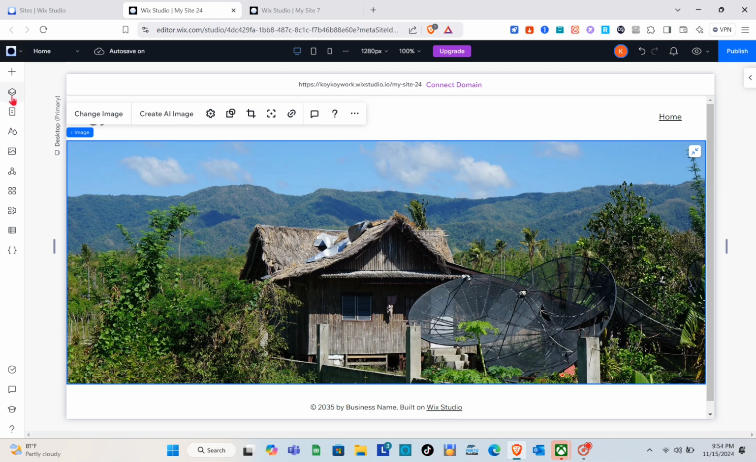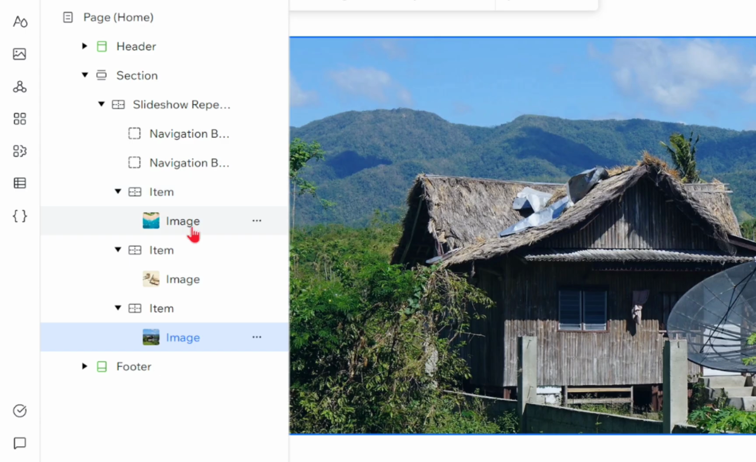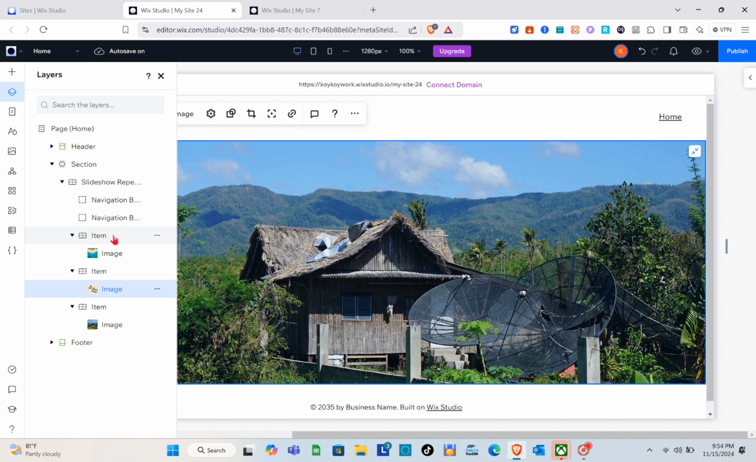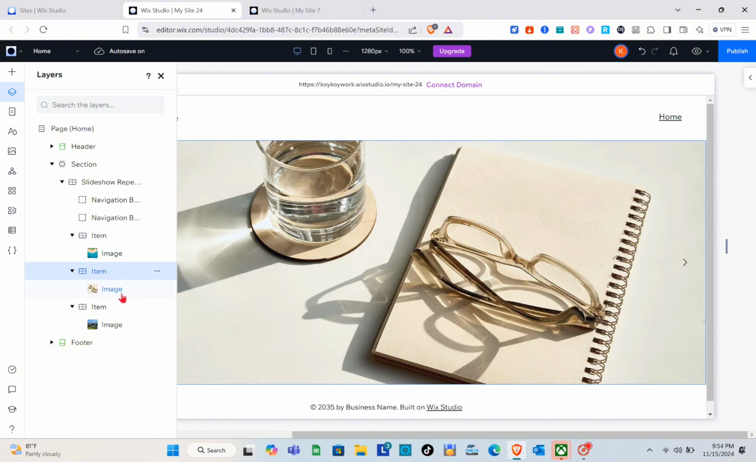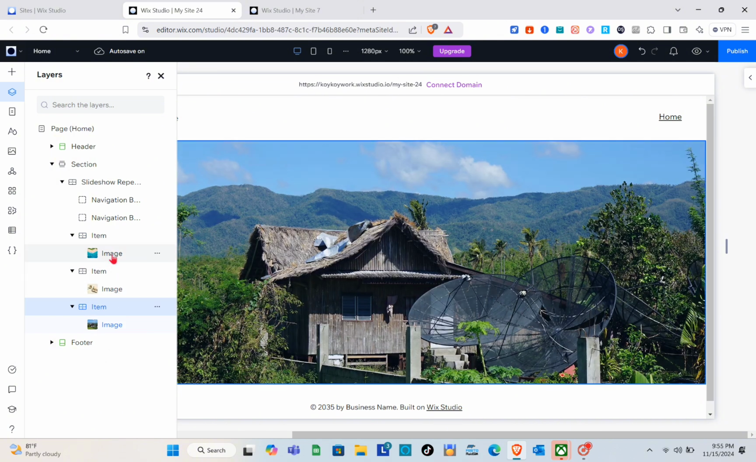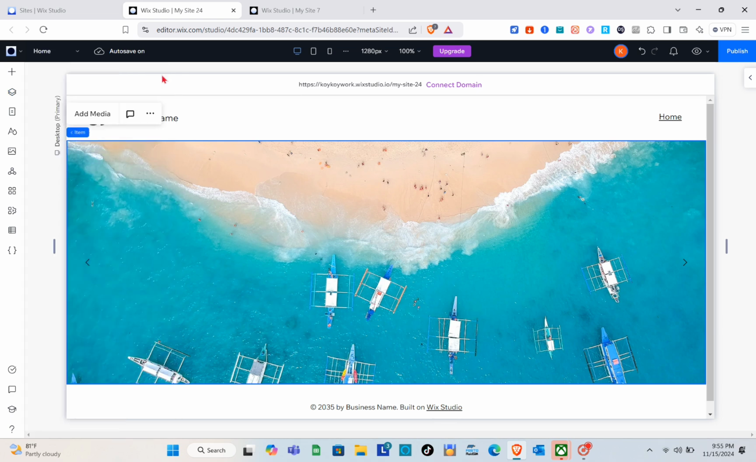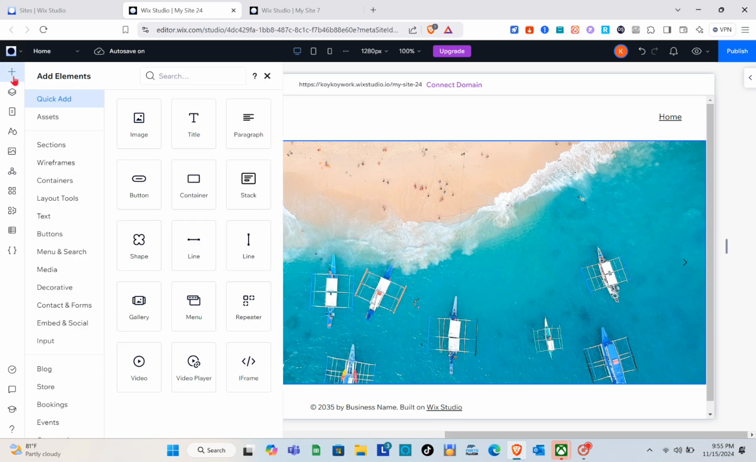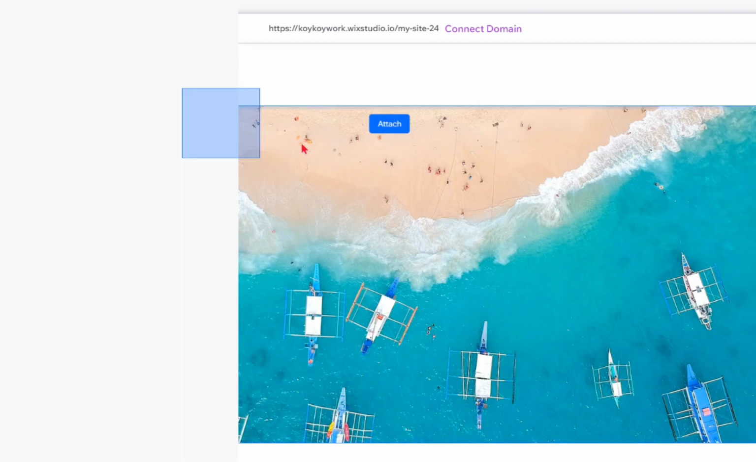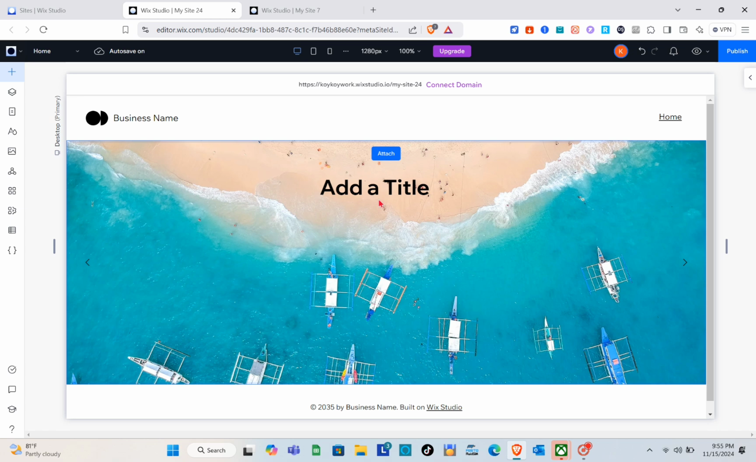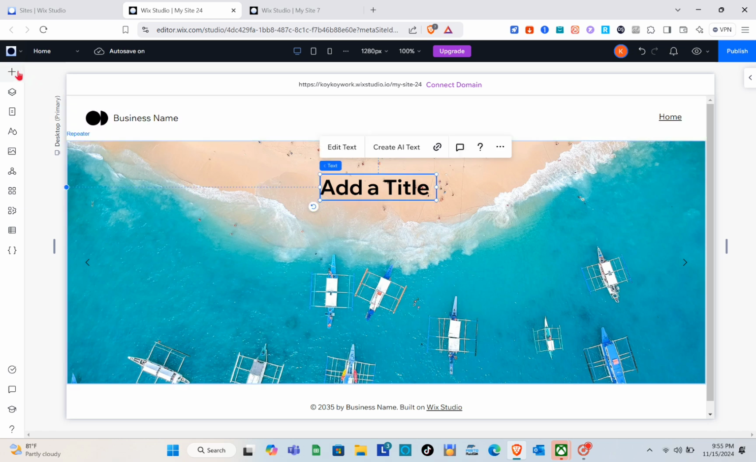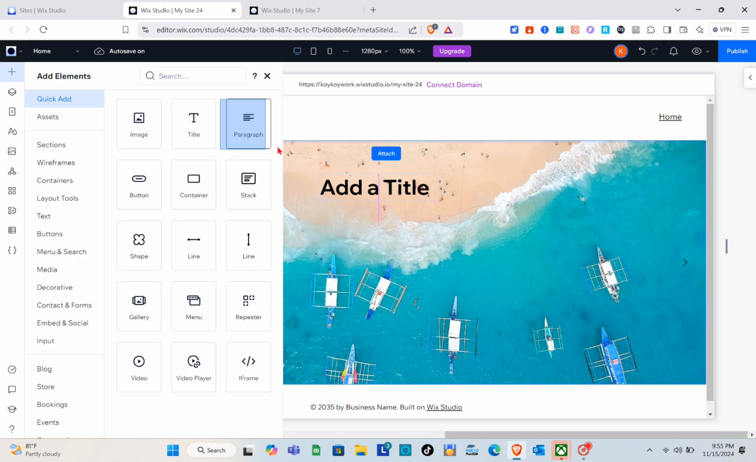So once you're done adding all of these images, now we can add more elements. For example, a title, you can add a paragraph, buttons, and more. So here, let me just go back to the first item and click on the add elements option at the top left once again and go to quick add. And then here, I'm going to add a title. So just drag and drop it right here. After that, just go back here and then add a paragraph.